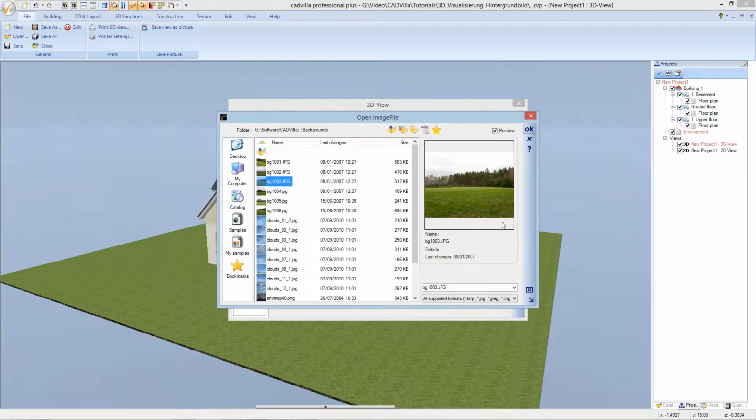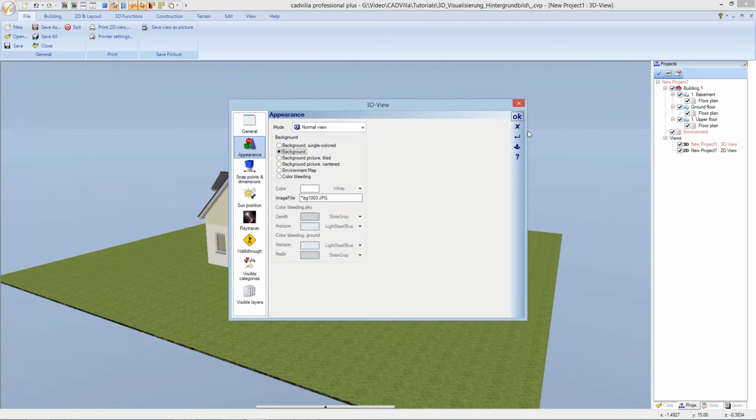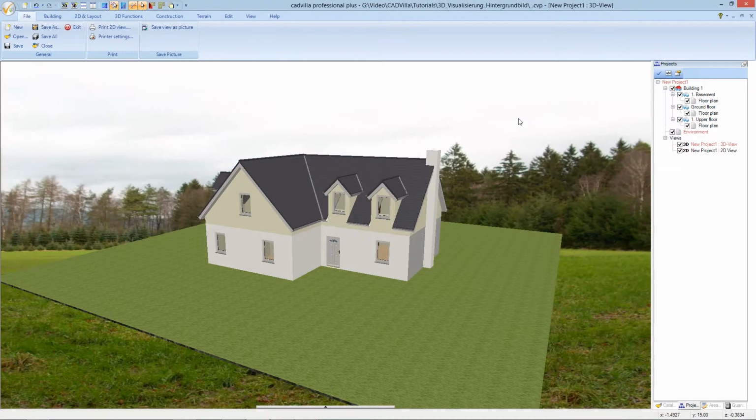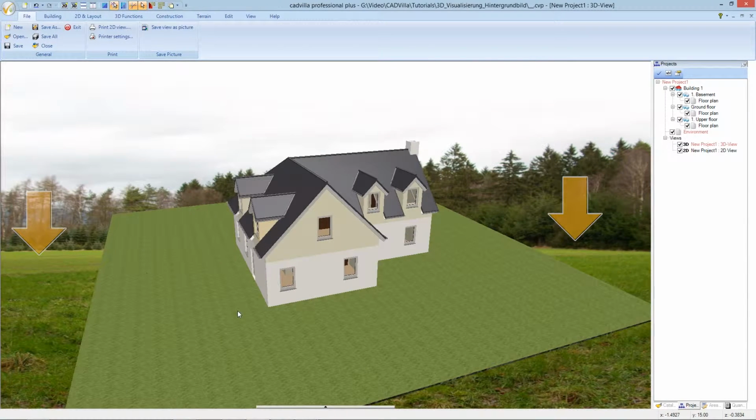The correct picture is selected and we can press OK. And OK. The background has changed and now I will show you some methods how you can display your project in the correct scaling. For the first method, we need 2 points of known length in our background picture. For example, this point and this point. These 2 points on our background picture should be the same distance as 2 points on our terrain. For example, like this point and this point.